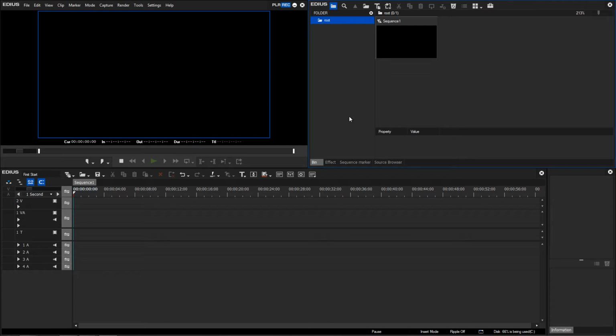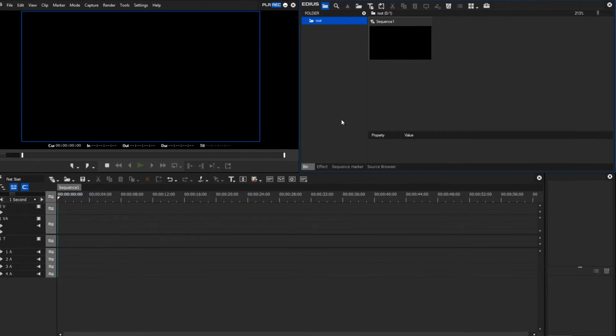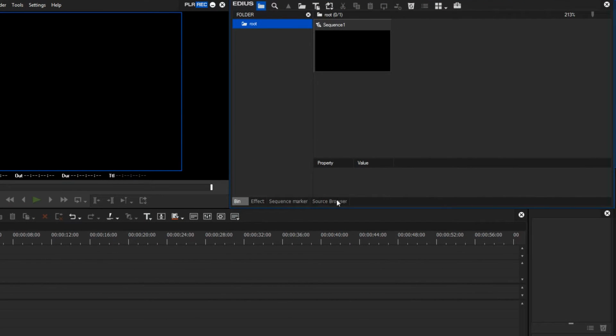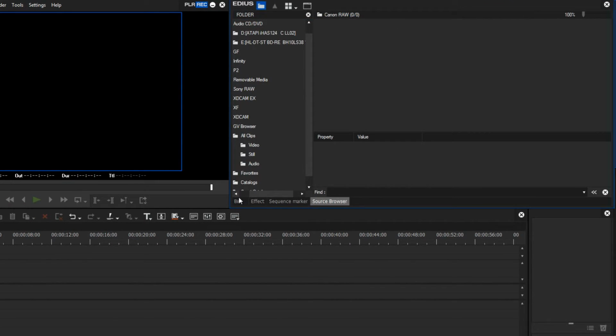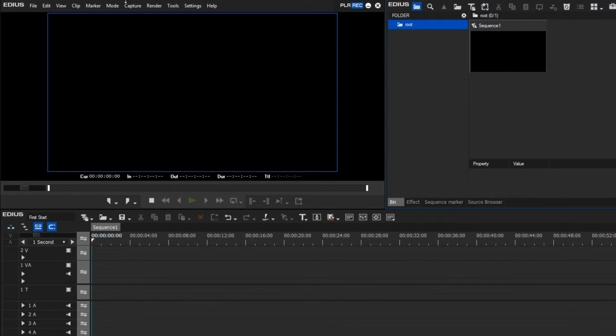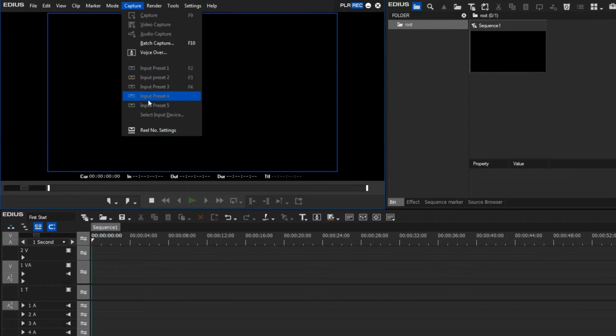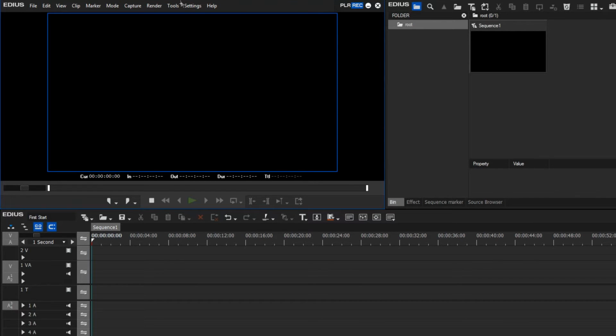Now, I would like to show how we transfer video material from an HDV or DV player, such as, in my case, an HDV camera. To do this, we don't have to go via the source browser that we previously learnt about, but via the capture menu, which we find here. In order to use this function at all, we first need to create a device in the EDIUS settings.